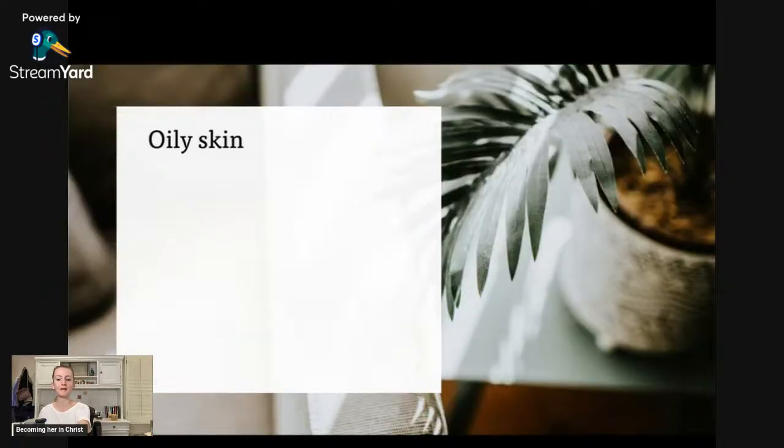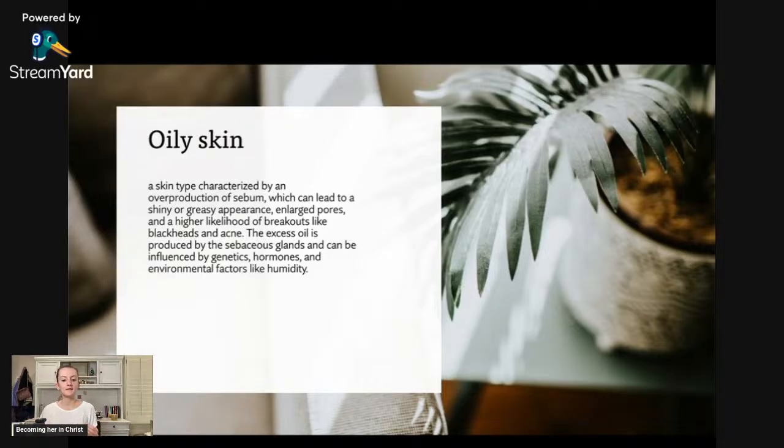For oily skin, this is actually the skin type that I have. A skin type characterized by an overproduction of sebum, which can lead to a shiny or greasy appearance, enlarged pores, and a high likelihood of breakouts like blackheads and acne. The excess oil is produced by the sebaceous glands and can be influenced by genetics, hormones, and environmental factors like humidity.